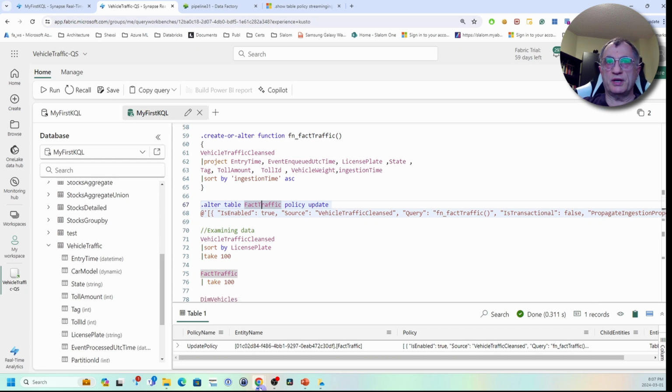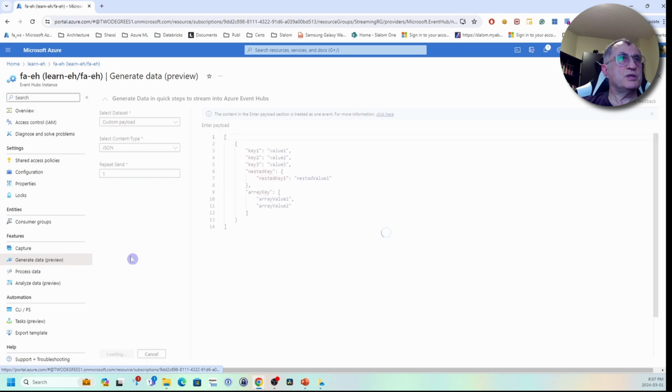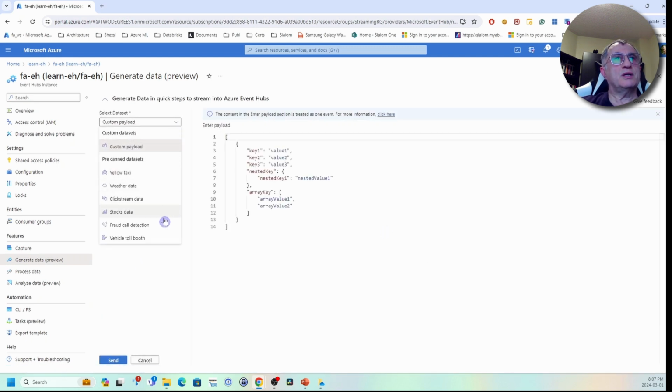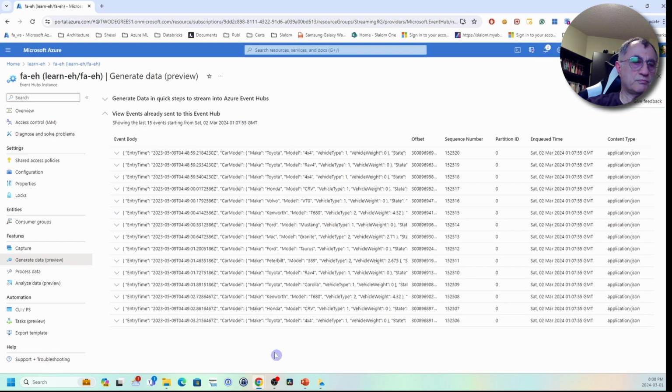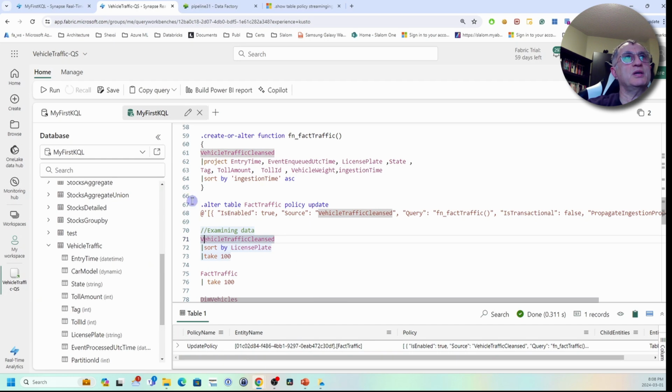So I'm gonna navigate to my event hub, and we'll navigate to generate data. And from here, I'm gonna select vehicle toll booth. Now I'm gonna generate 100 events. Now I'm gonna go back to my KQL database, give it a little time, and browse my cleans table.